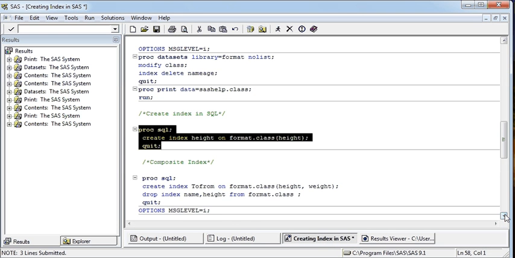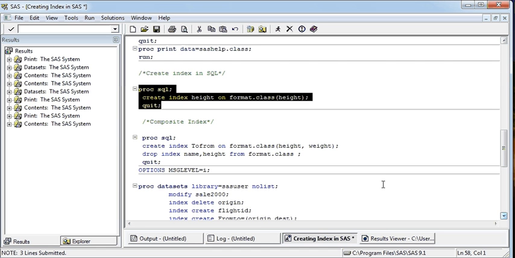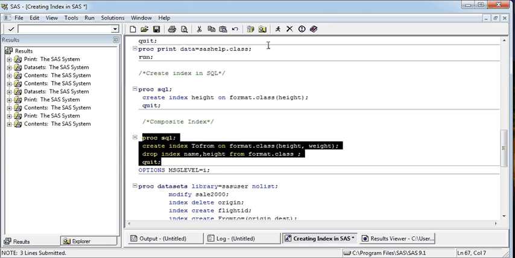And here if I want to create a composite index on height and weight, I'm going to define it here: create index 2from on format.class height and weight. Drop index name height from format.class. So let's see whether it allows me or not.